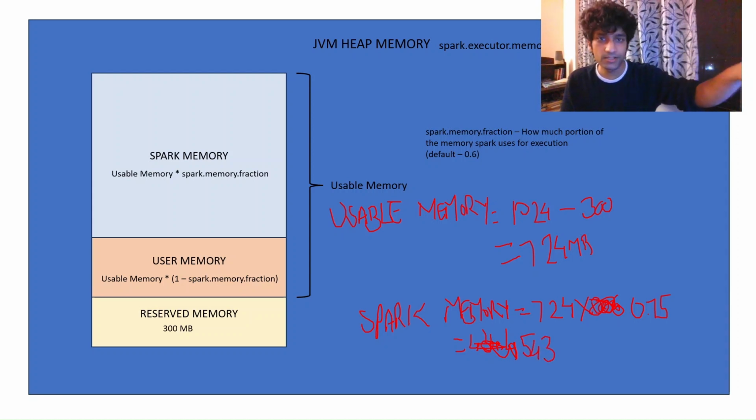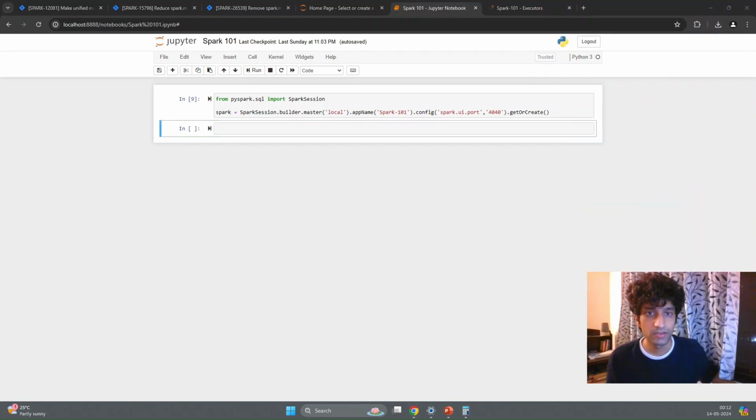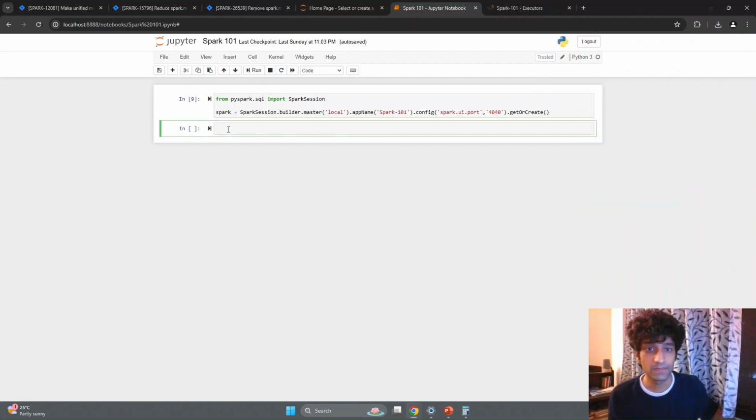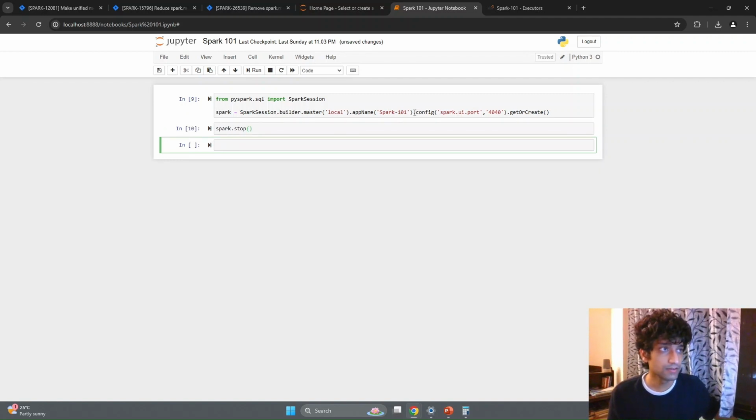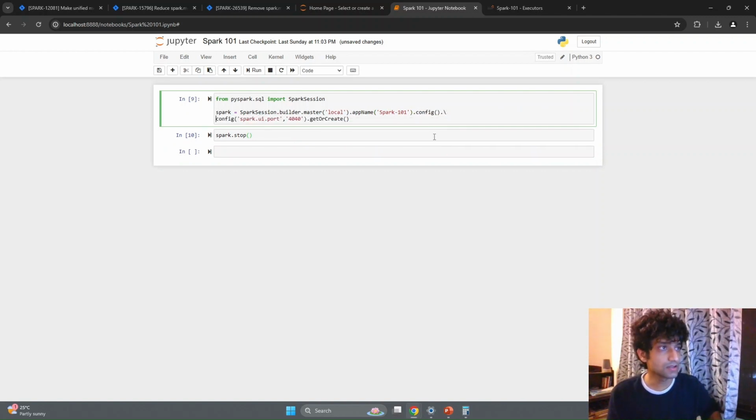And let's set the spark.memory.fraction to 0.75. The way we do it is, first we do have to stop the session. So we'll do spark.stop, and then we'll add one more config. Let's just bring this down, which is spark.memory.fraction, and we'll set it to 0.75.